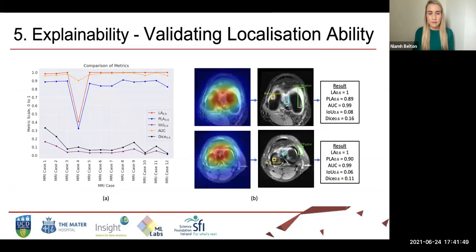So here you can see on the left is a graph of 12 example MRI cases and their metric values for each of the different metrics. On the right, you can see two examples. The first where the MRI is overlaid with GradCam and the radiologist annotations, and you can also see the metric values for each metric. The radiologist on our team was satisfied with the model's localization ability for both of these examples, but you can see that IOU and DICE both give these examples a very low score.